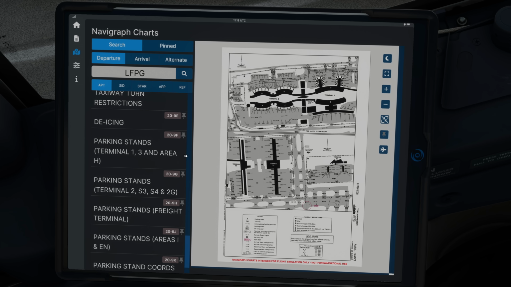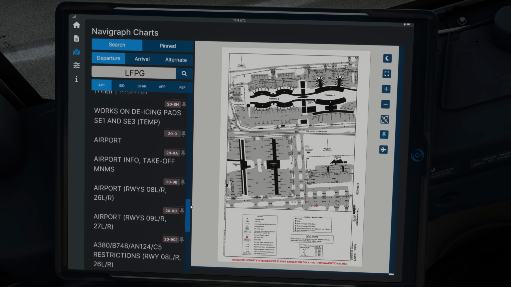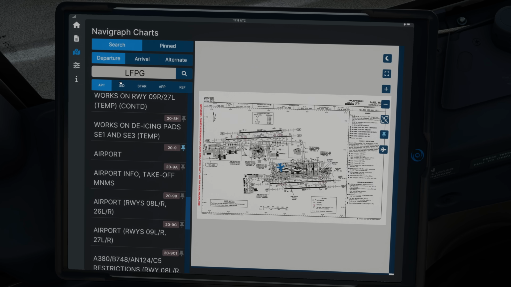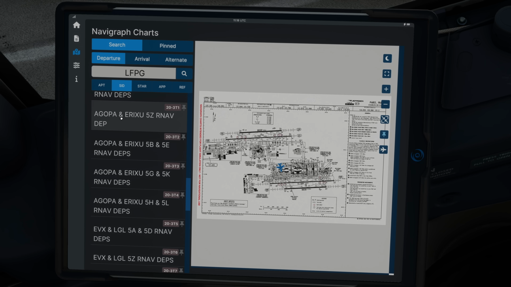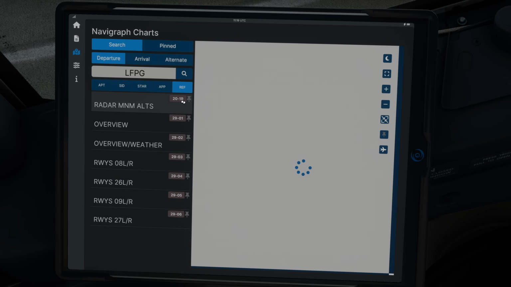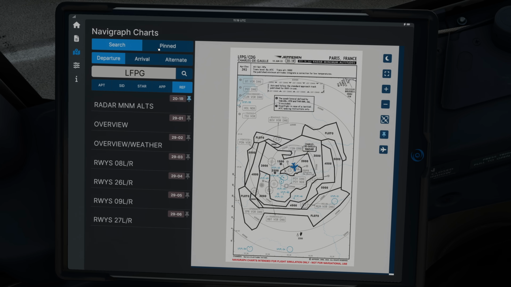But for the sake of it, let's just take a couple of those charts and we can pin them on the right over there. So we've now got the airport chart and we've got the parking stand chart pinned. And then on our SID chart we can pick whatever departure we would like to fly, for example like that. Also might want to take the reference charts. Personally, I always like the radar minimum chart.